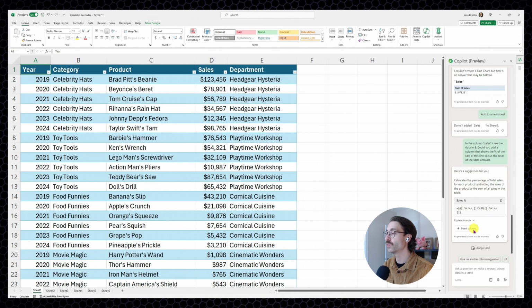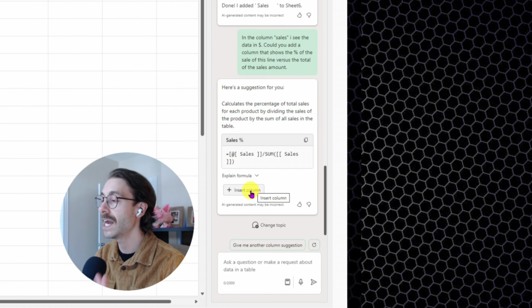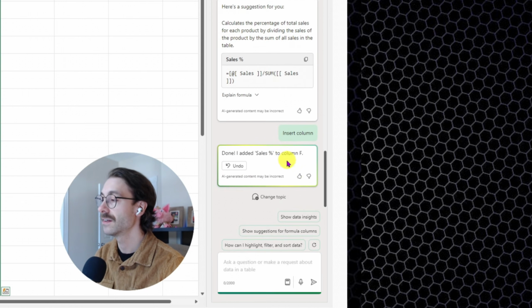So it actually works. If I just mouse over on insert columns, it shows me in column F what it's going to add. We're going to add it. Click on insert column. Done. I added the sales percentage column F.